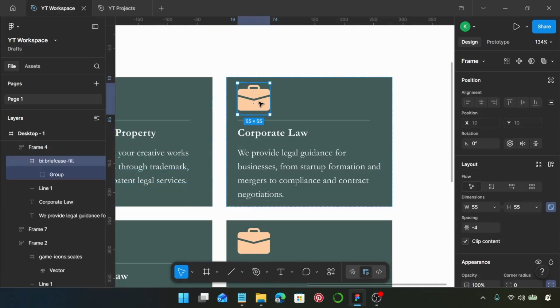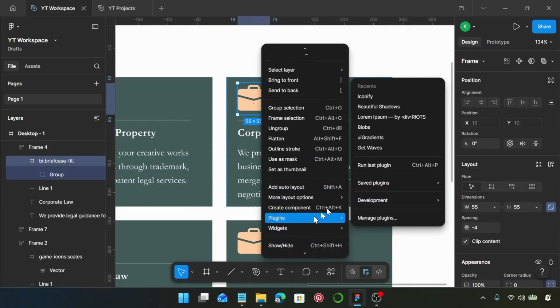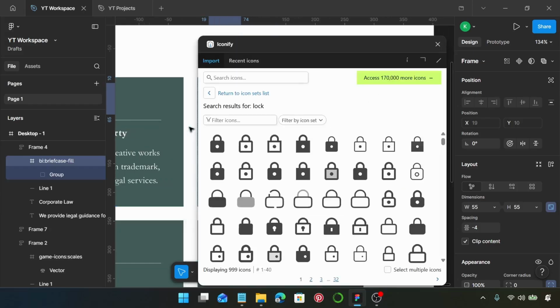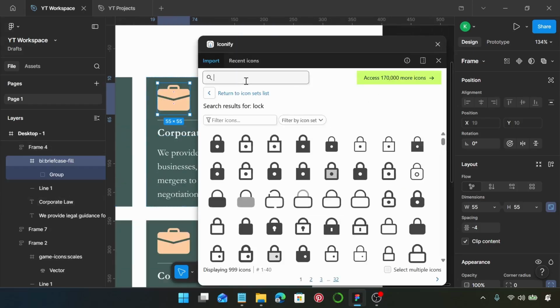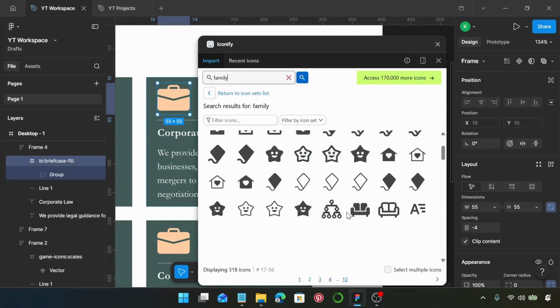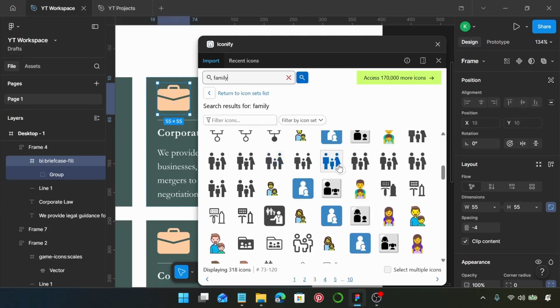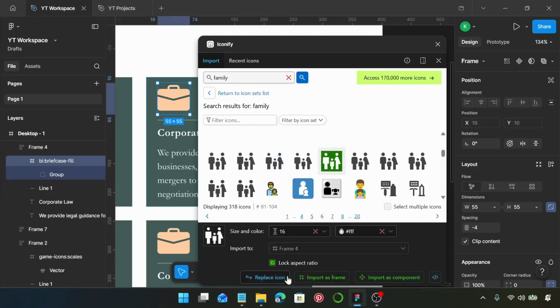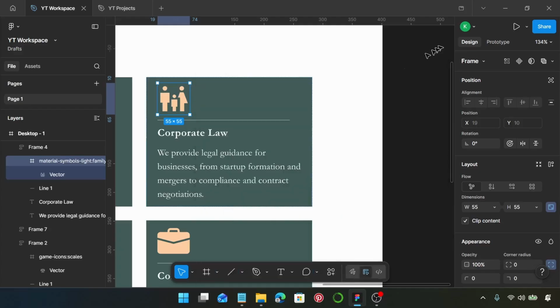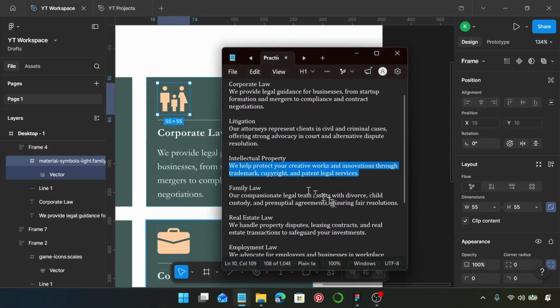Select this icon, right click, go over to plugins, Iconify. I'm going to search for family, and I'm going to scroll down. I want to use this one, so this, and then I'm going to replace icon. Close.